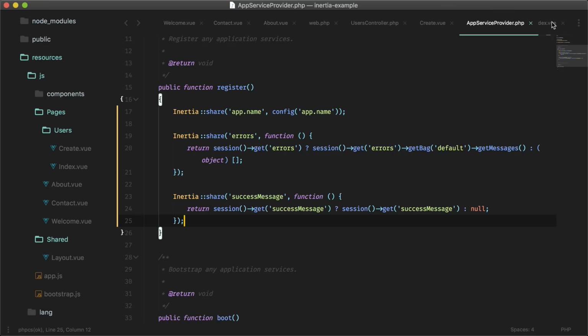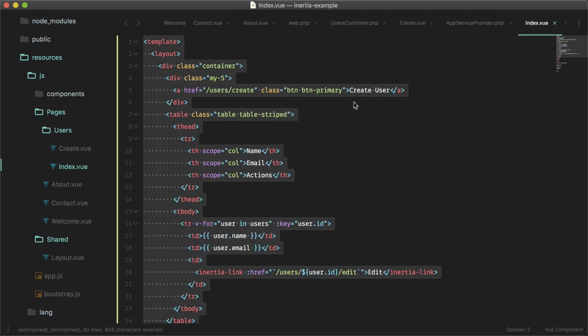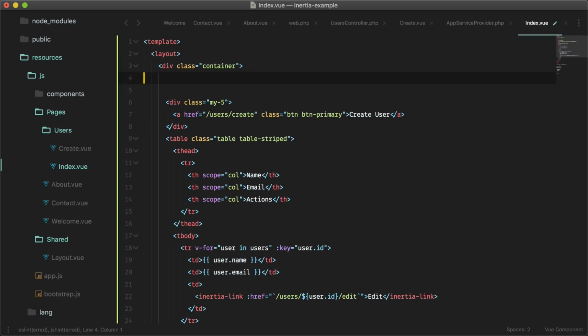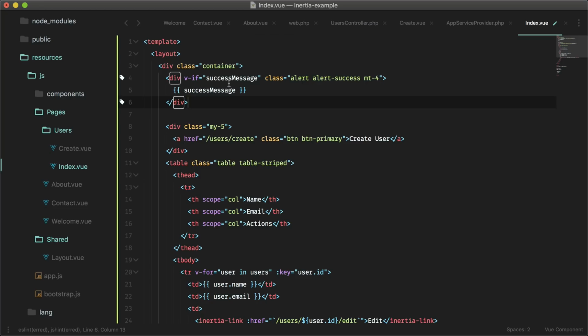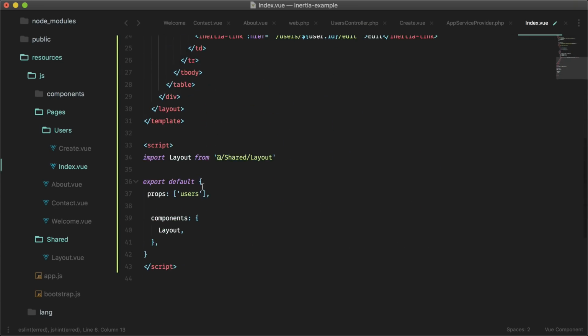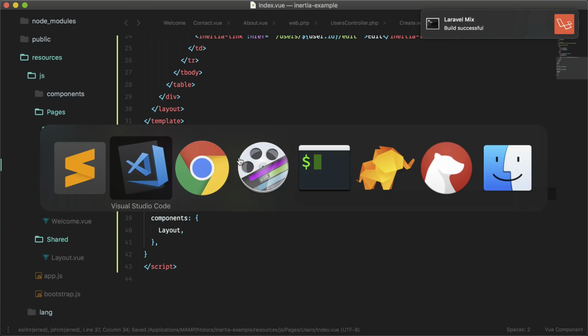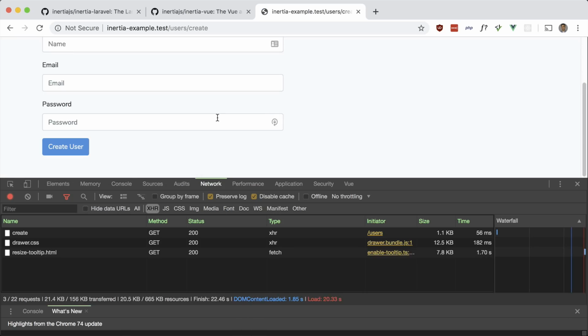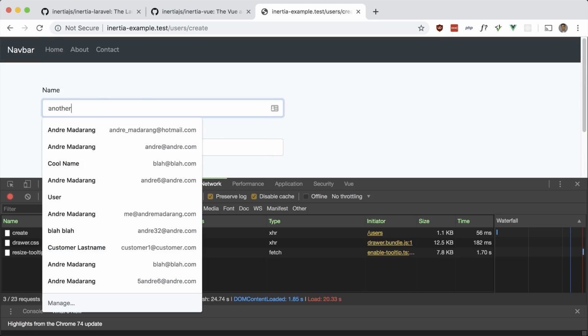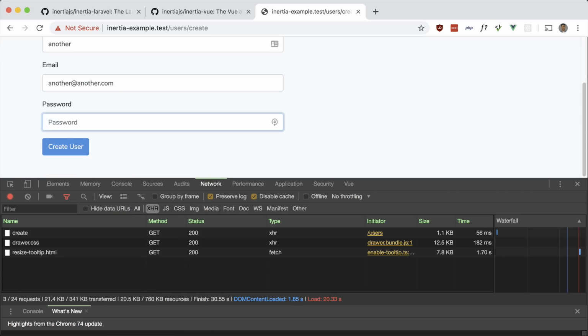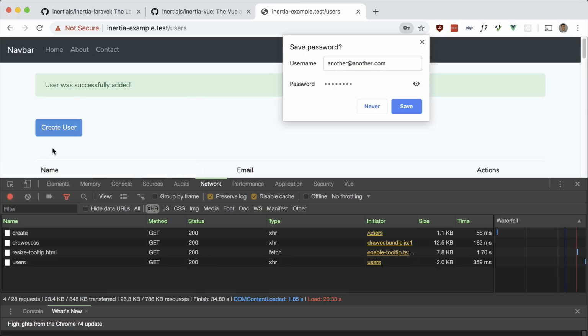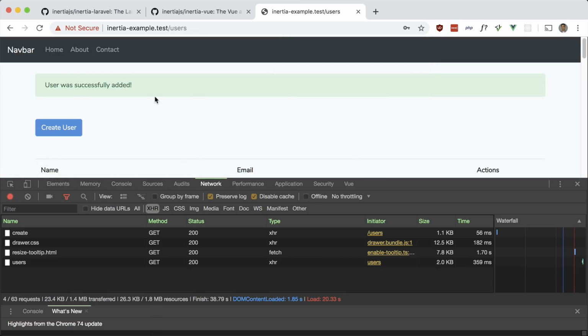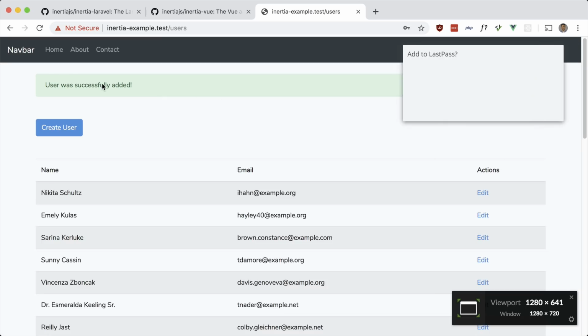And now in our index view, because remember we're redirecting back here, we can just check up here. Again, I'm going to paste in some code. Check if there's a success message. If there is, then render it out. So we gotta accept this as props. Success message. Save that. And now let's try this again, but with proper data. Okay. So let's do another at another.com. Password, create user, and there we go. This is the redirect followed, and we have the success message rendered out. Awesome.